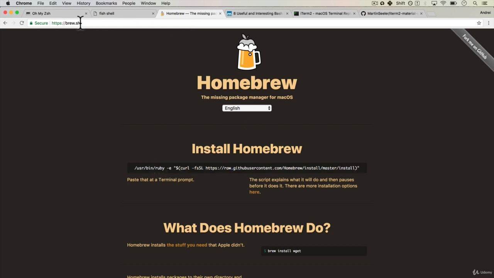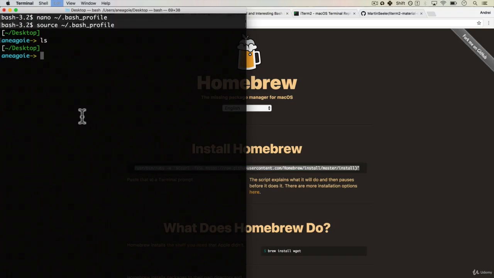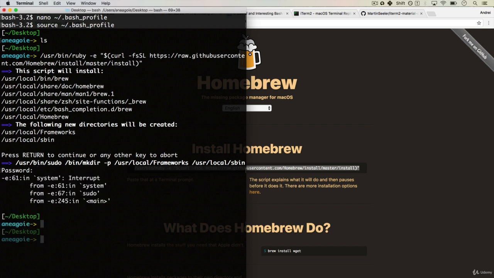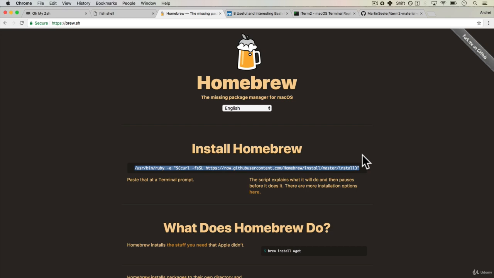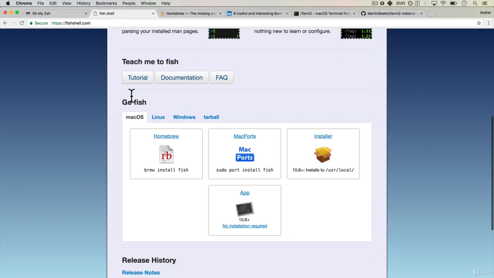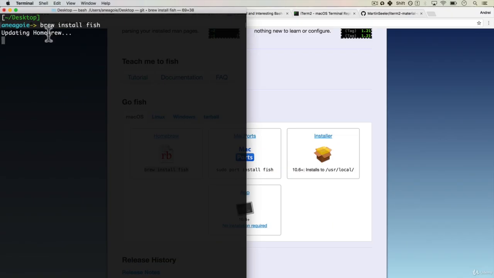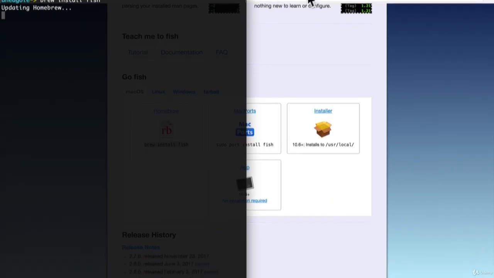If you go to the Homebrew website, brew.sh, you can just copy this link into your terminal, paste it, press enter, and it will install Homebrew for you. I already have this installed, so I'll just exit that. The way I install fish, you can see over here, all I have to do is say brew install fish. And while this is happening, I want to show you another option.